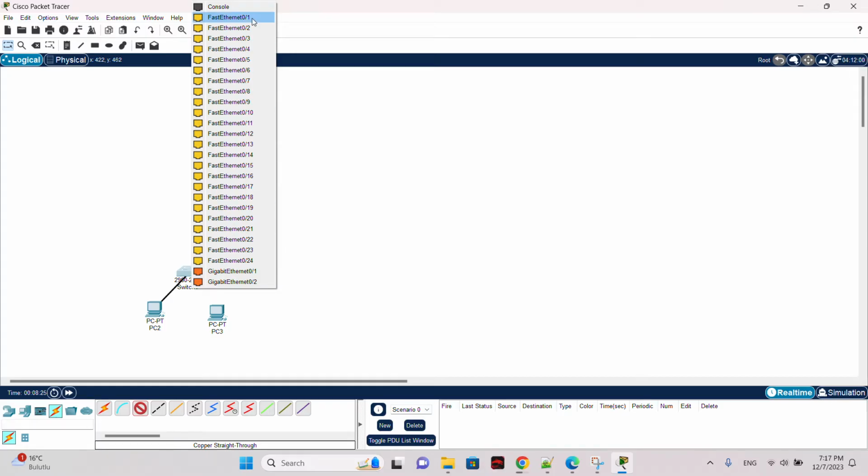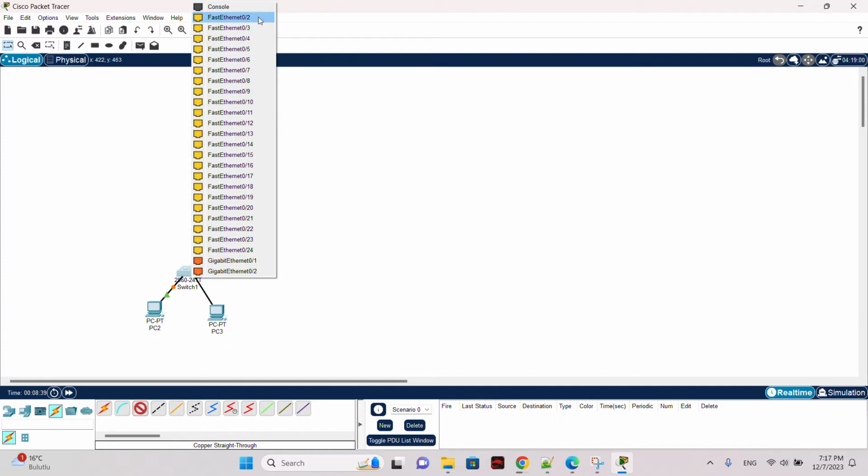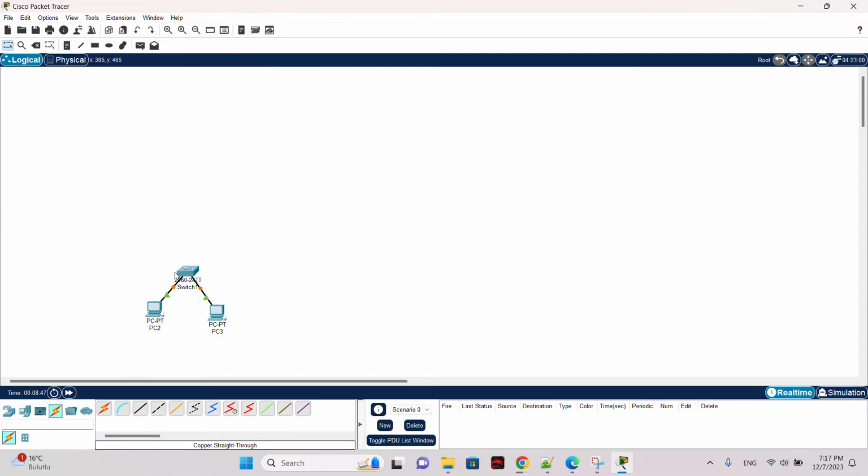I will choose the first one for simplicity, and I will do the same thing. I'll use the copper straight through wire from this PC, using the only Ethernet port for this PC, and I will connect it to the switch, and I will choose the second one. Notice that the first one has disappeared, right? Fast Ethernet 0/1, because it has been chosen for PC1. So I'll choose it right here.